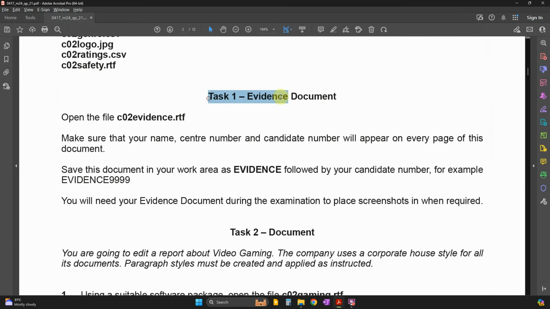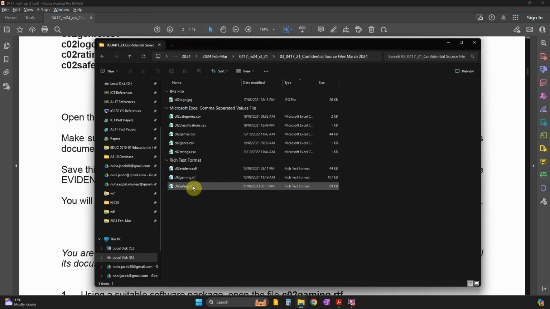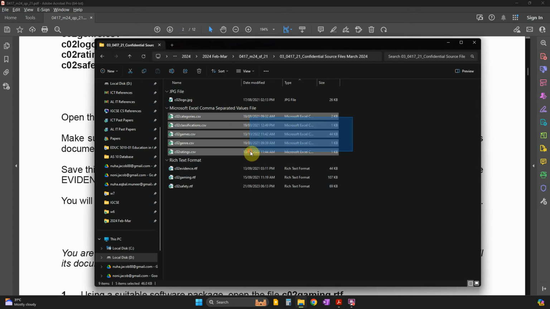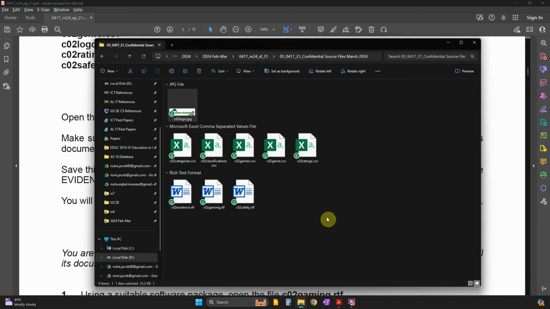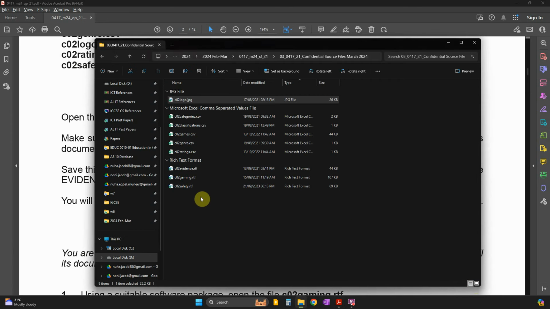Okay, let's start with the first task, which is preparing the evidence document. Open this C02 evidence file, which is supposed to be an RTF file. So you can see here RTF files all here, CSV files all here, and the JPEG file I have here. If you prefer it in this way also, it's up to you. I prefer it in the list way. So here is my evidence file.